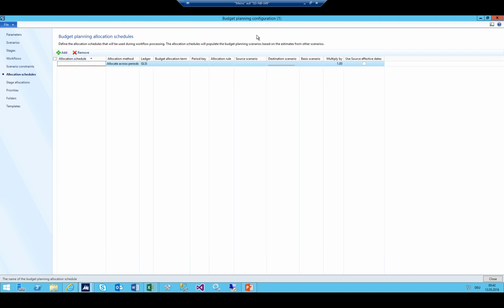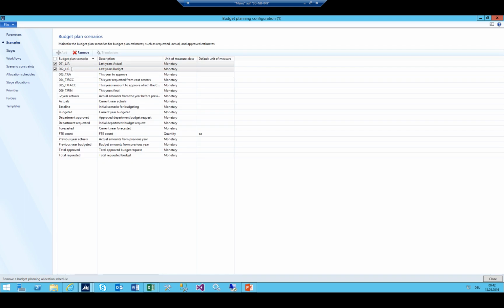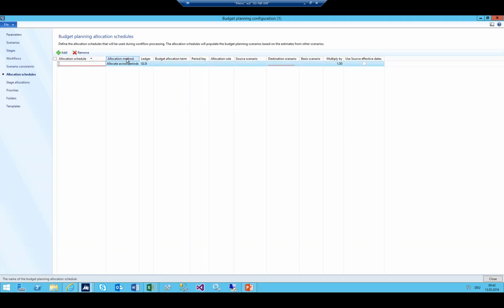So I just say in here distribution of, and now I just need to quickly check the scenarios. So of the TJTA in the end. This is the one which will be distributed. So I just say here allocation schedule, distribution of TJTA, so total year, this year to approve. We're just going to distribute those amounts.